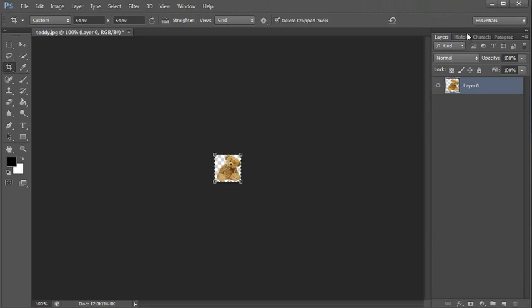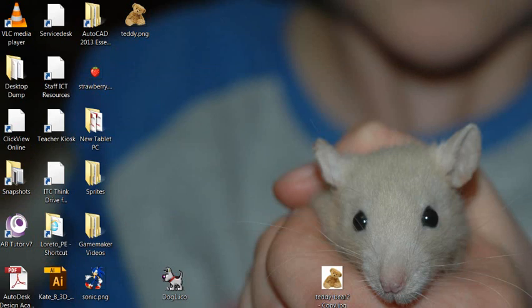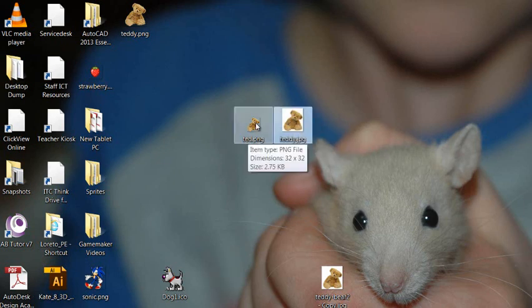So now if I actually look on my desktop, I'll drag it up here so we can see it. Okay, you can see now the original picture. It's got the white background and it's bigger. The new one, my PNG, is smaller and it's got a transparent background.